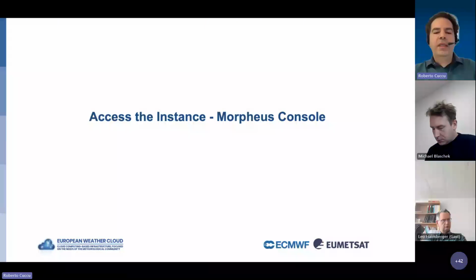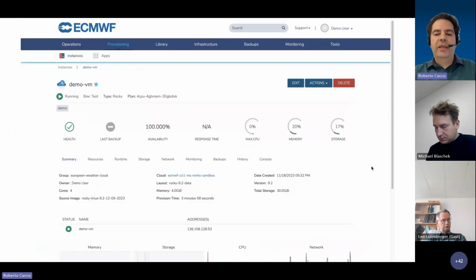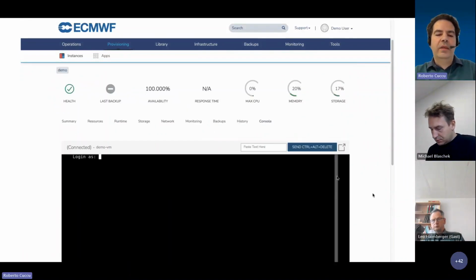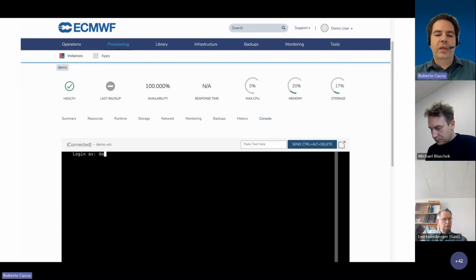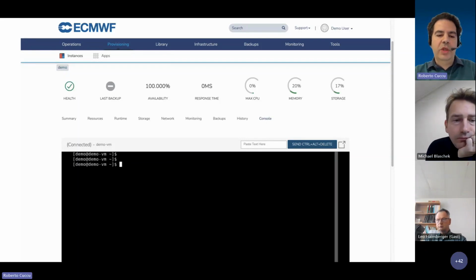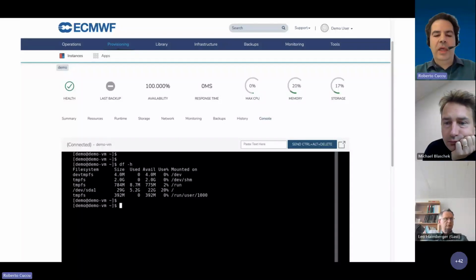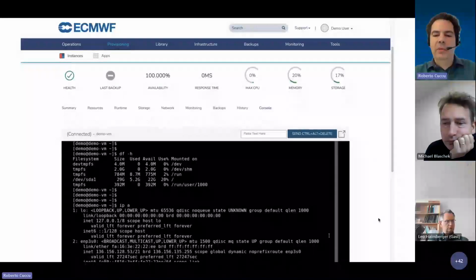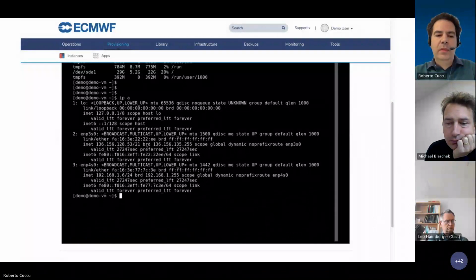This is not the only way to get access to the VM. Morpheus also provides a console that you can use if you, for instance, just have web access. You can still access your virtual machine through this console. This works when a public IP is assigned to the VM. You can see that just by putting in a username and password, I get access to the VM, and I can do some operations with it through this console.